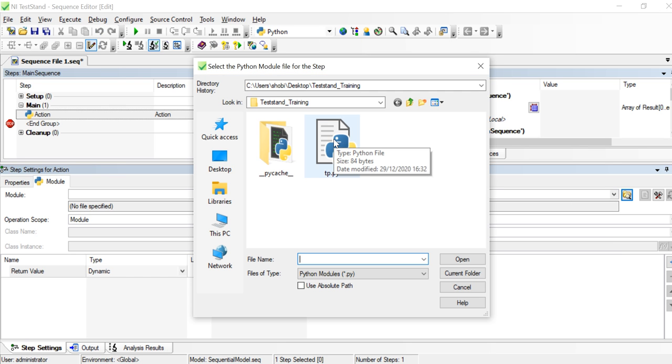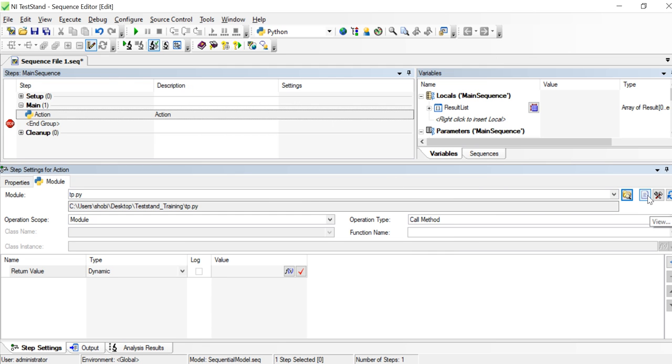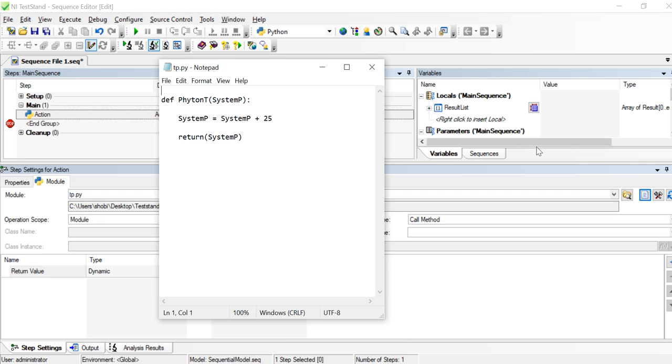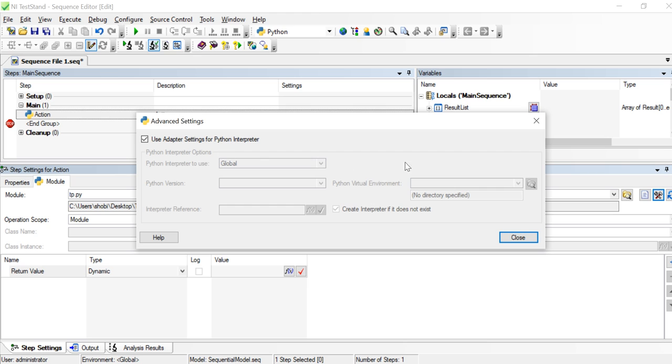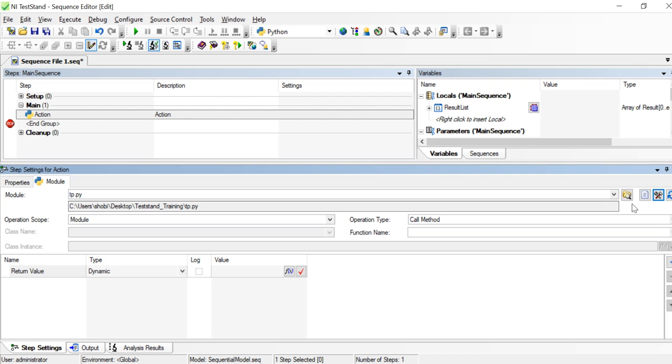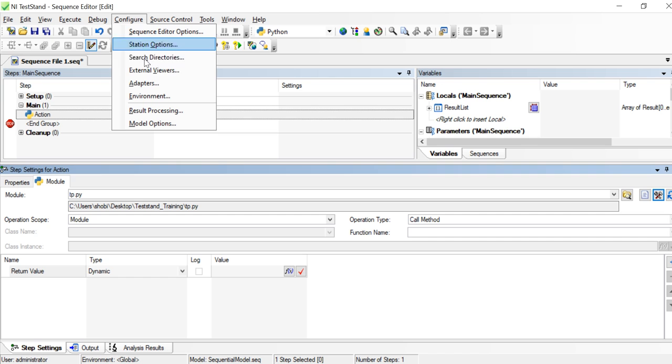Then I call the Spyder Python file tp. That's a file which I saved, and it's in .py format. Once you upload it, you can see the script which we were writing in Python. Here you can choose the adapter version and everything, but I'm just going with the default one. If you have any compatibility issue, you can choose here, or if you go to configure and adapter, you can change it there.